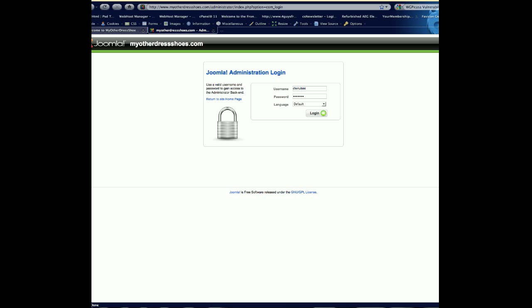Hi again. Today we're going to go over the uses of the Media Manager and how to use that, and just the different parts of the Media Manager. I think it's important to understand your Media Manager, get the different photos and things into your Media Manager before you begin your article. So let's go in.